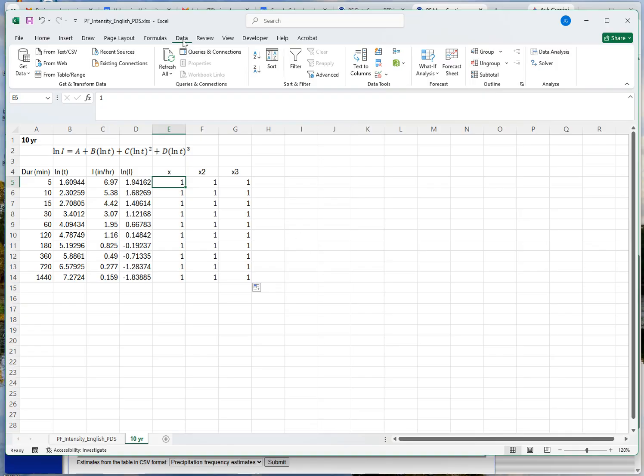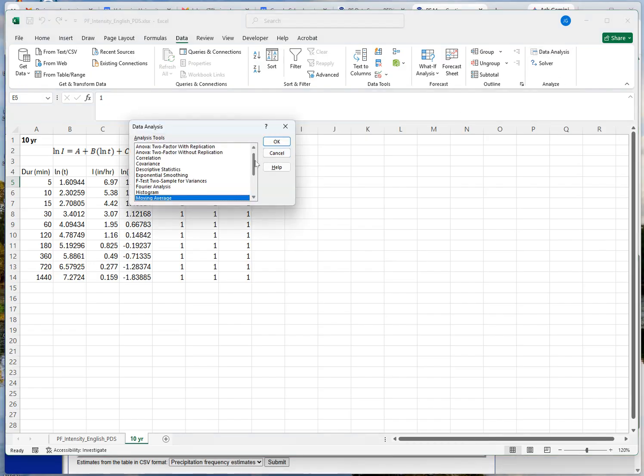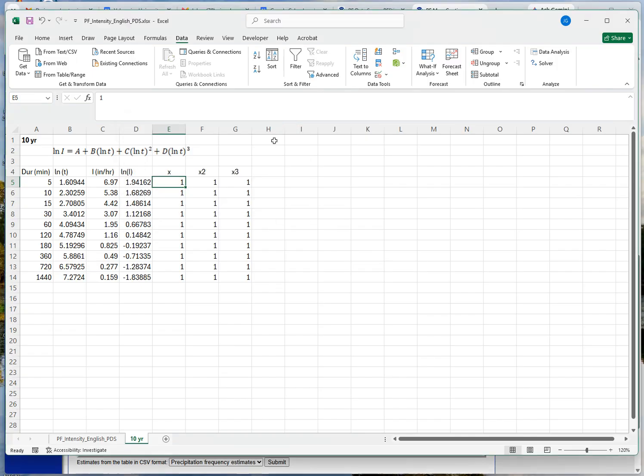Once that's loaded, then you come to Data. You wouldn't have had this Analysis group here on the ribbon before. Now you do. You hit Data Analysis, scroll down until you see Regression, and click OK.